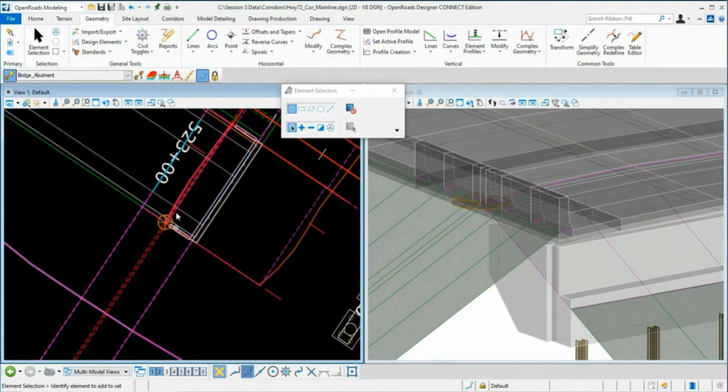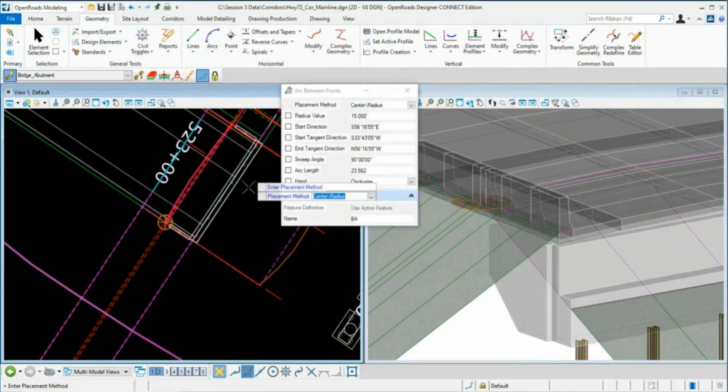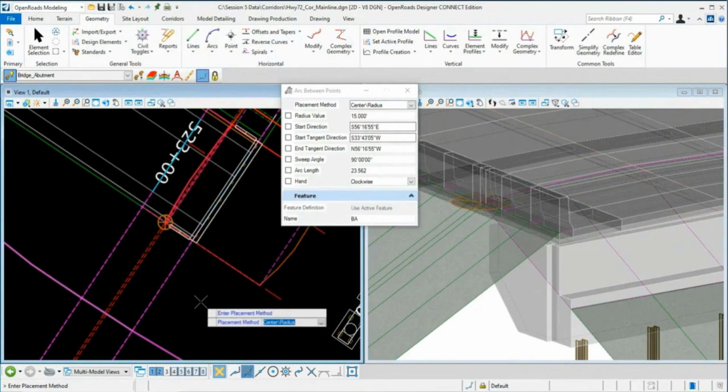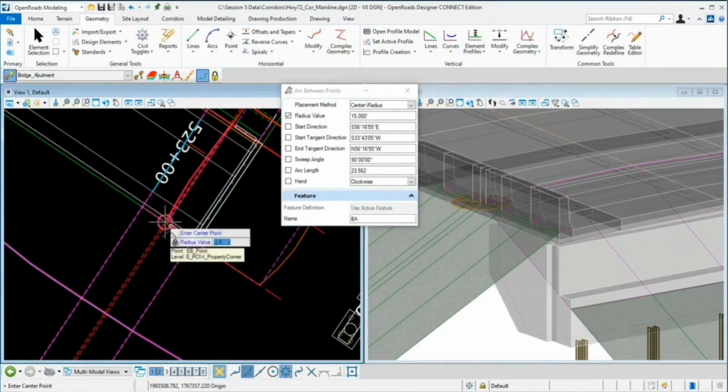So the next step is to come over here and create an arc. I'm going to create the arc between points. I'm going to set the placement mode to center radius, and then left click. For the radius value, I'm just going to key in 15 and press enter. And then I'm going to snap to the origin point of that geometry point that I created there.